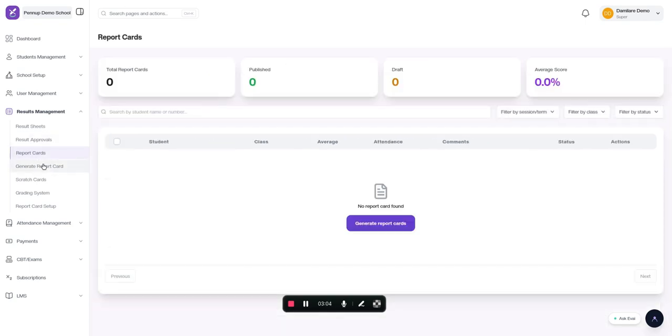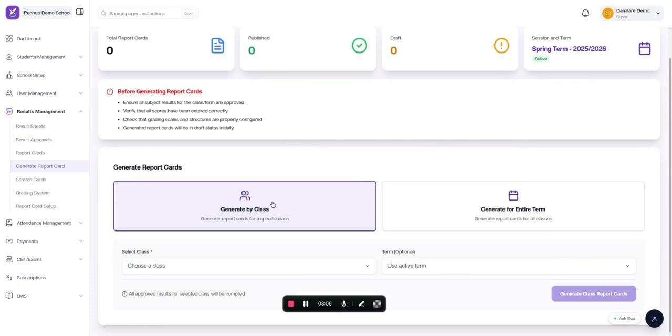And also report card. You can generate report cards by class, after your teachers are done creating the result sheets. You can generate report cards by class, for a particular session. By default, it's for the active term. And that's that.